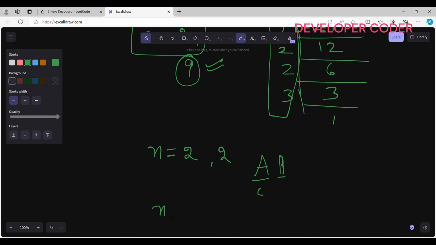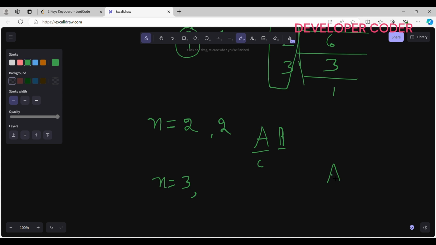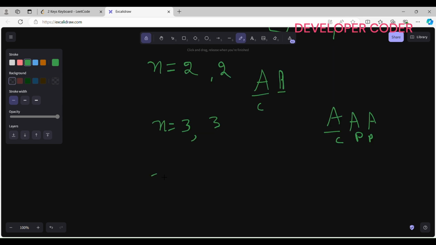For n is equal to 3, n is nothing but a prime number. Here a single a was there, I just copy it, one operation, then I paste it, then I paste it. Total 3 operations. Then for n equals 5, 5 is a prime number. 5 is not divisible by any number other than itself or 1. So for 5, a was there, then I copy it, then I paste it here, then here, then here, then here.